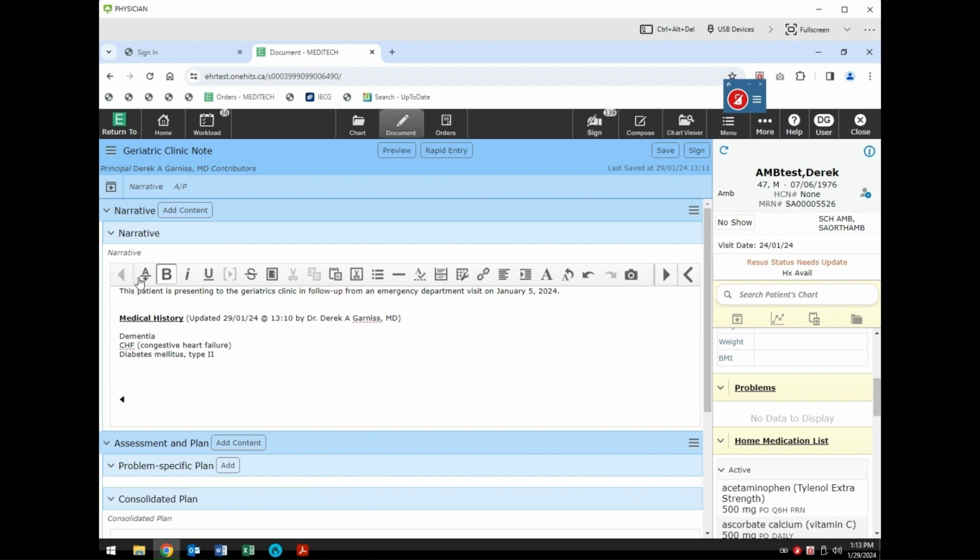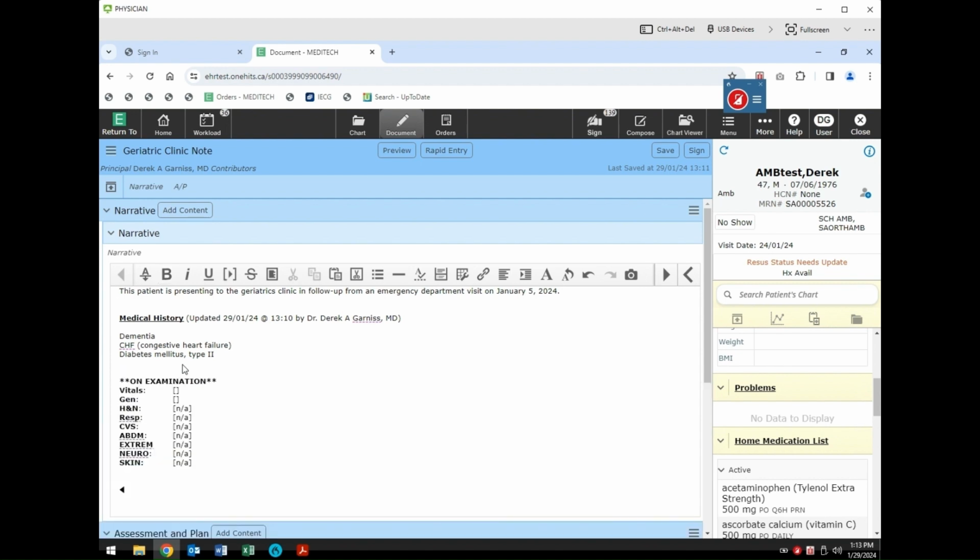I can also use quick text to bring in information by typing in a dot phrase that will pull information into my narrative note based on a template that I've created. For example, if I type in my quick text to bring up my on examination template, it'll now pull it into my note as you see here. If I want to document a normal respiratory exam, I also can use quick text that I have created to have it populate the normal respiratory exam.